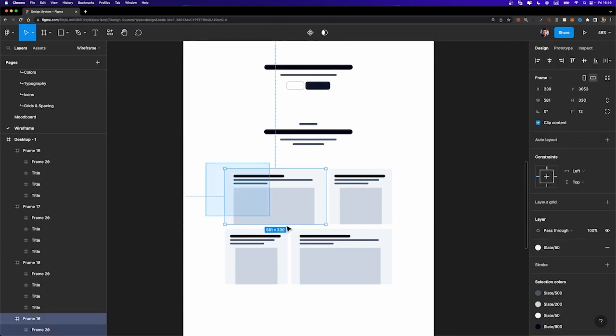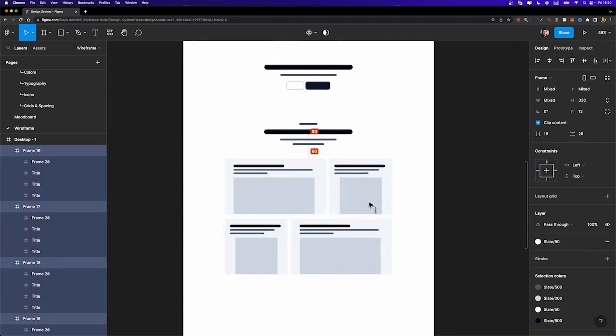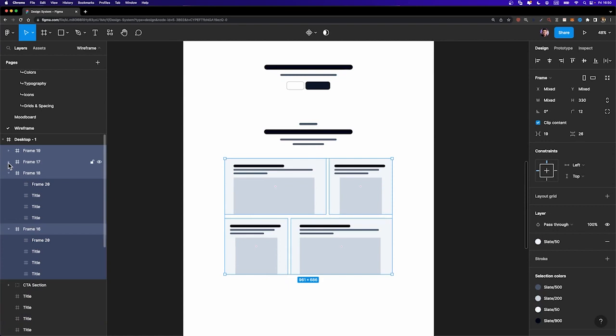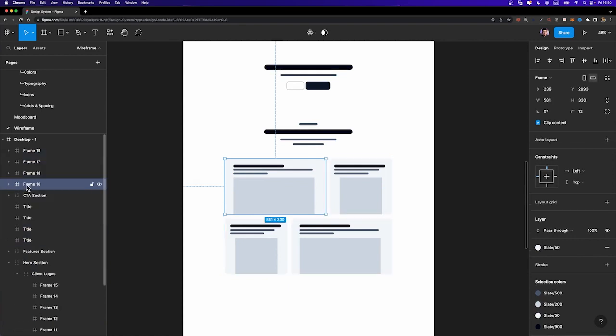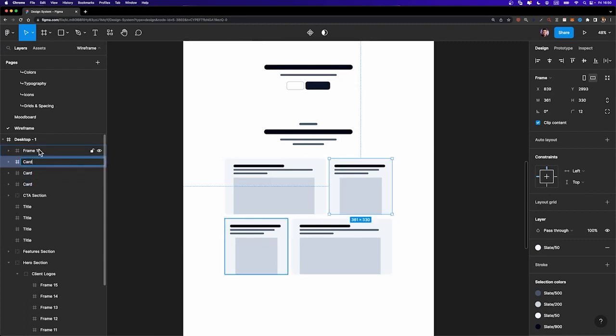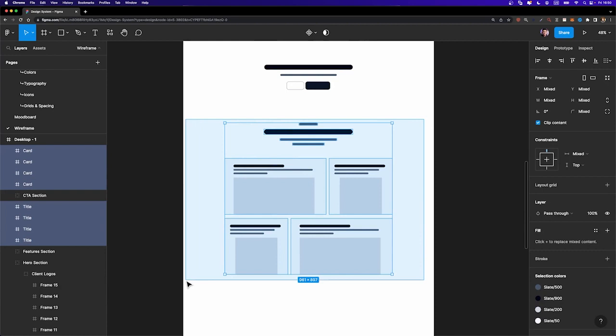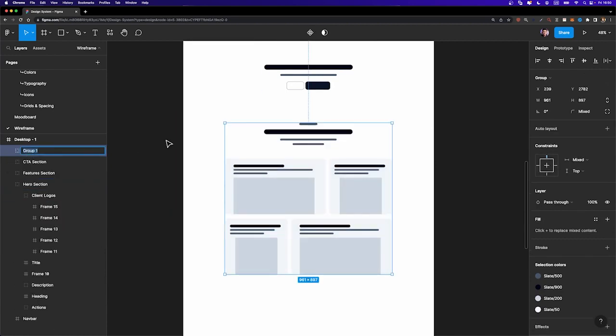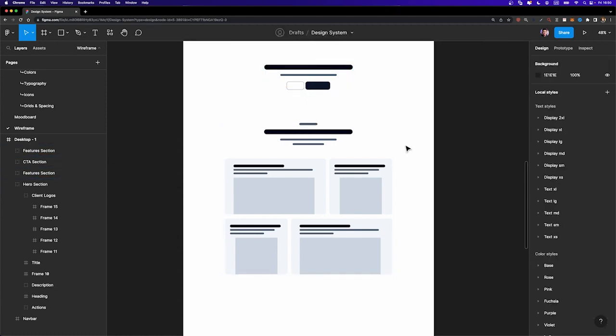Now I'm gonna select all these cards, move them up a little bit, and let's rename them to card. So I'm gonna rename this to card, copy it, rename this one to card as well, and this one. And let's select them all, group them, and just call it features section. Yes, I know we have another feature section, but it's fine. All right, what else do we need?